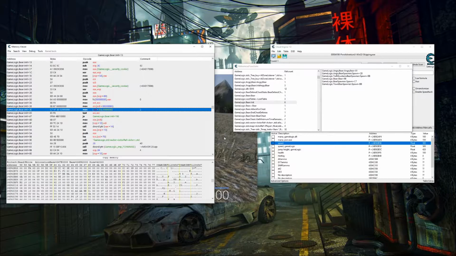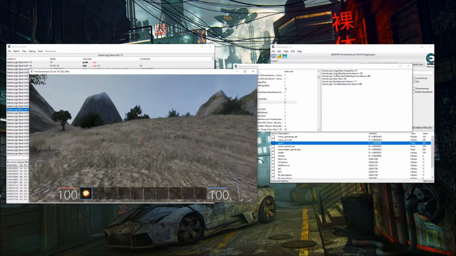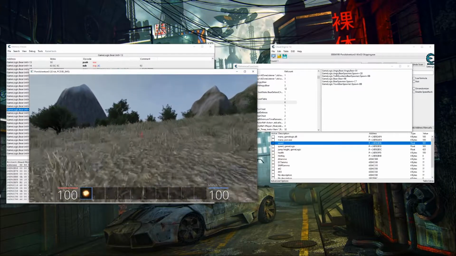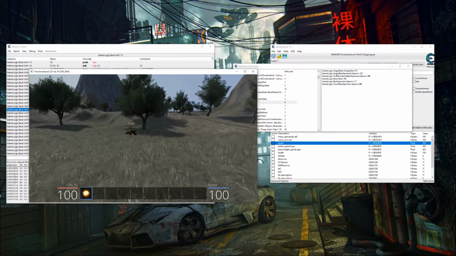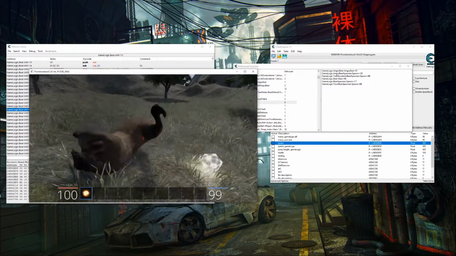Let's go back in the game and see what happens. So we're going to run back. I think we've gone far enough away that the bears have despawned, and hopefully we're going to initiate a respawn here. Hey, look, that bear is a lot weaker. He has 2 health now.